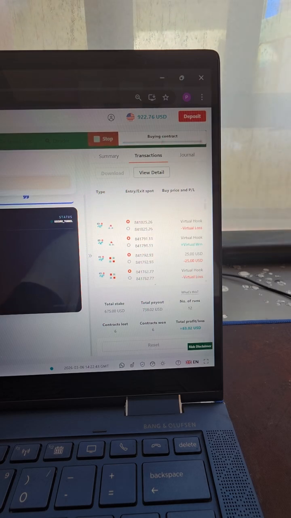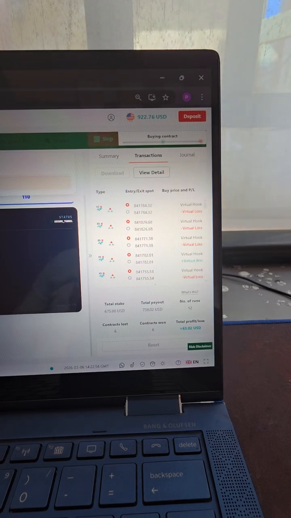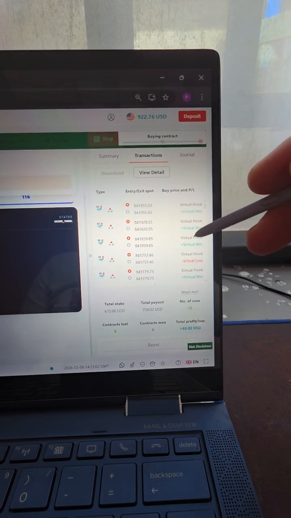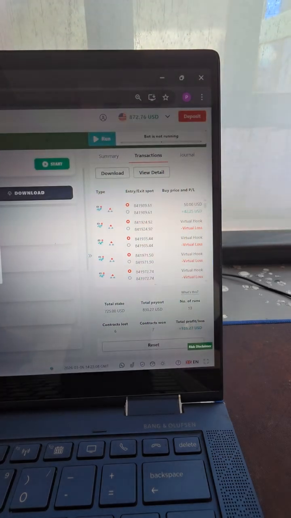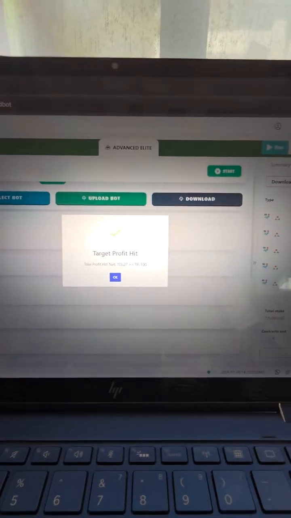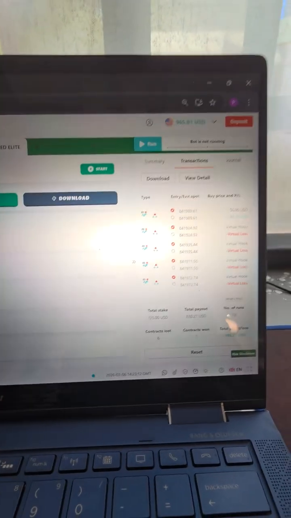So now we have switched to odd. So 4 consecutive virtual losses. Then the robot executes the recovery with odd. So that's what we are waiting for. 3. No. Okay. We need 4 consecutive virtual losses on this side. So those are 2, 3, 4. Now you switch, recovered, and you can actually see we have hit our target profit.